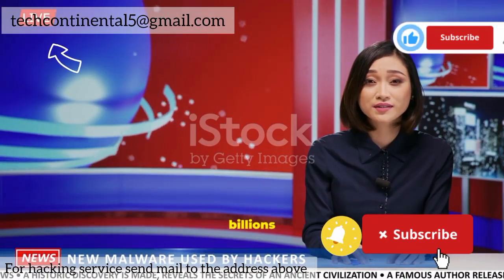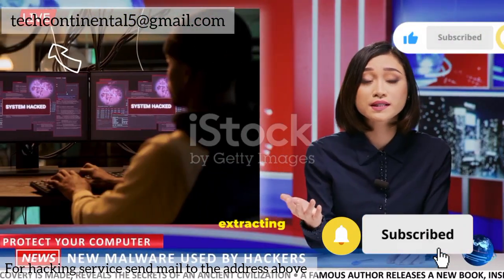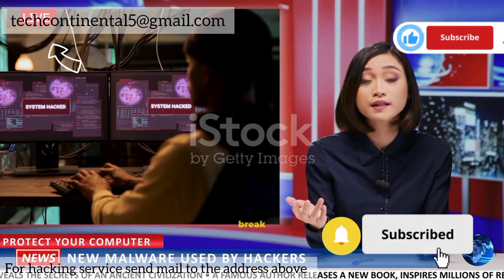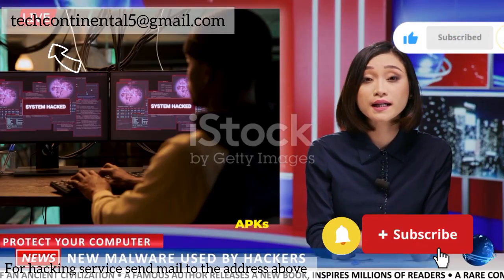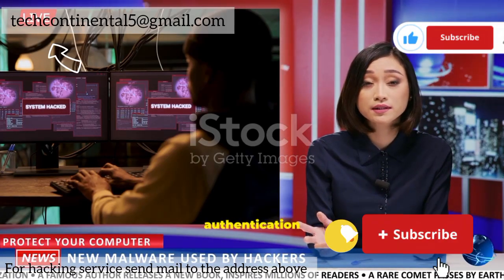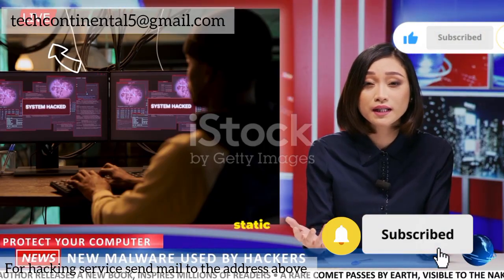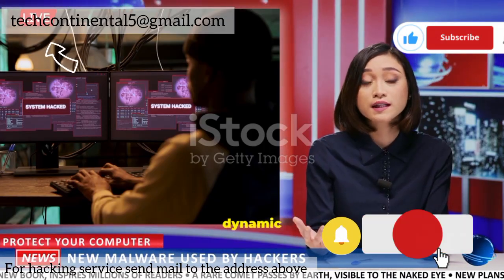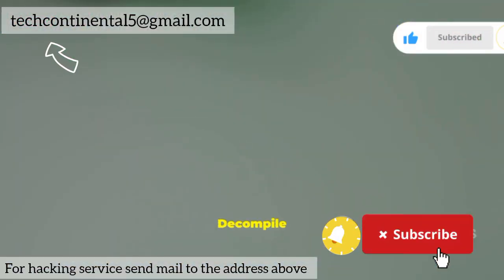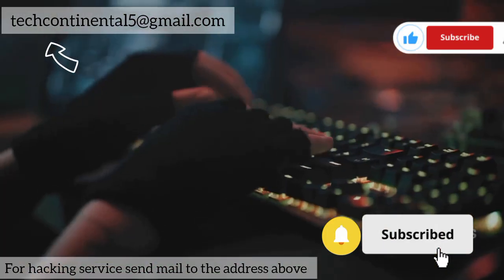This targets billions of Android users. Demo extracting an API key in seconds. Let me break down how attackers decompile APKs to extract secrets or bypass authentication using APKTool for static analysis and Frida for dynamic hooking. Step 1. Decompile with APKTool.